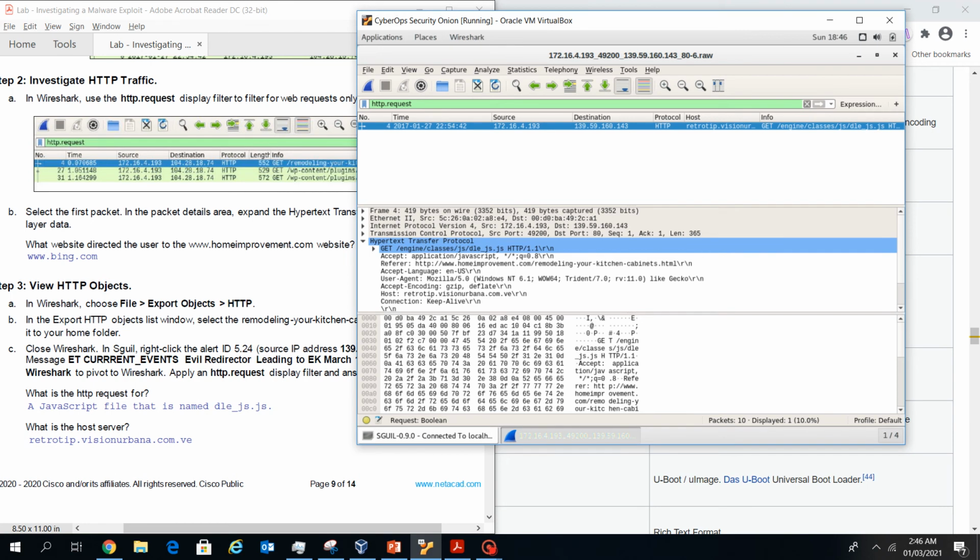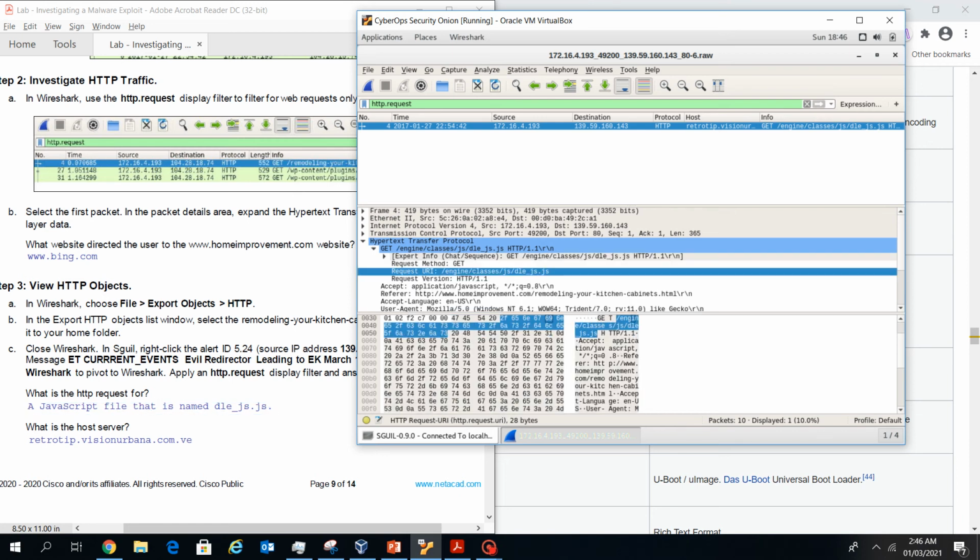What is the HTTP request for? You can see the HTTP request: DLE.js, GET, the request URI, the engine class, the DLE.js JavaScript file.